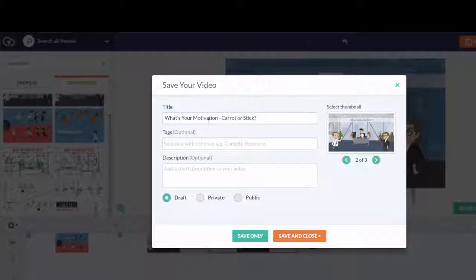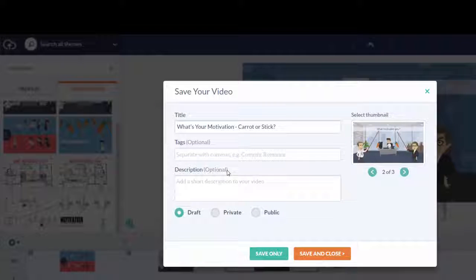Add tags for easy searching if you desire. Put a description in there if you want to. Select if you want the animation saved as a draft. Now, if you save it as a draft, only you will see it.